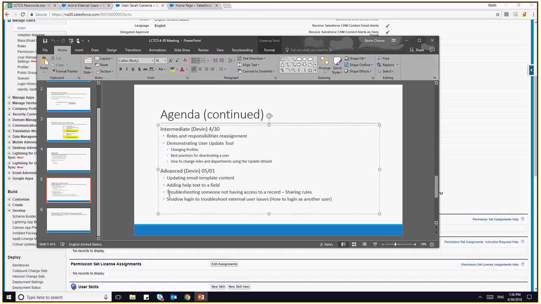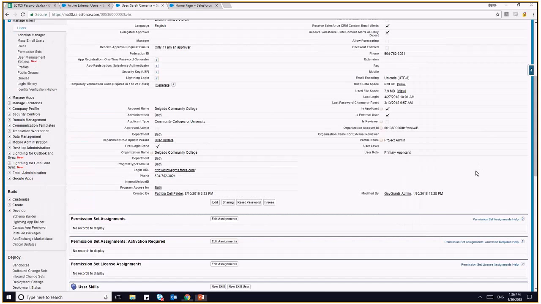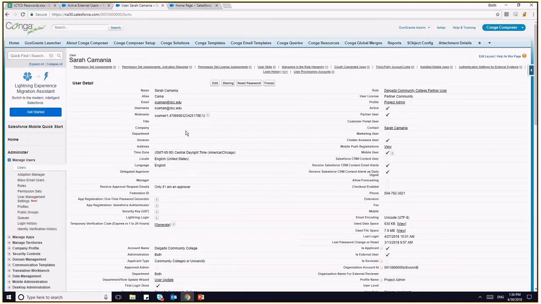Okay, so we have 3 more here, and let's see. Would you prefer if I just showed you the troubleshooting, the sharing rules first? I think it's a little harder than updating an email template and adding text to a field. Is that the sharing rules? Is that what you gave Angela? I think I might have given that to Tom.